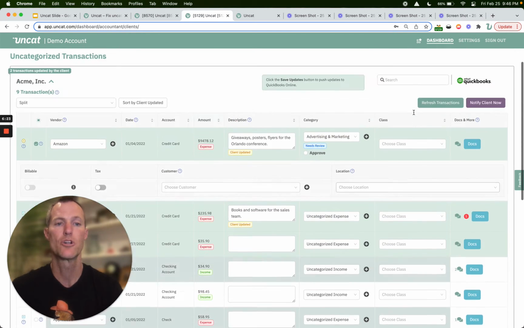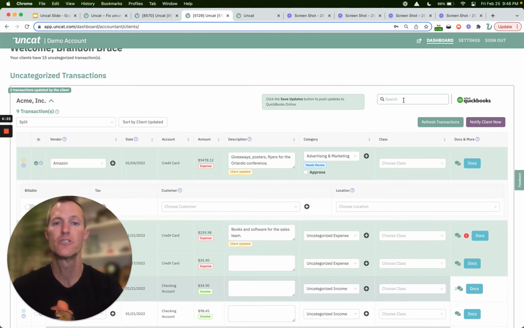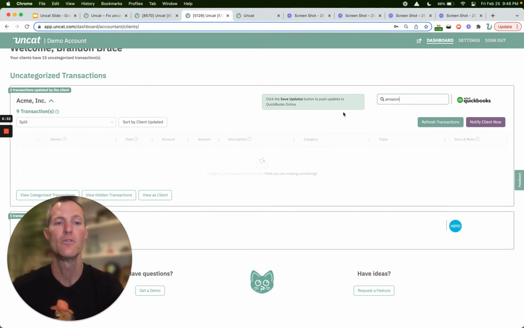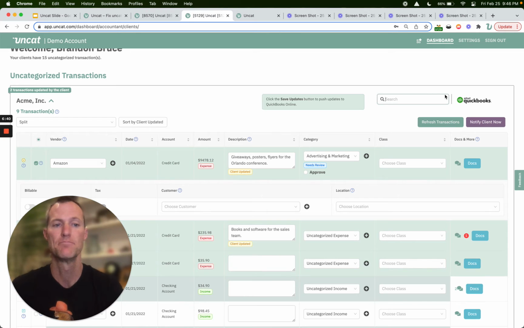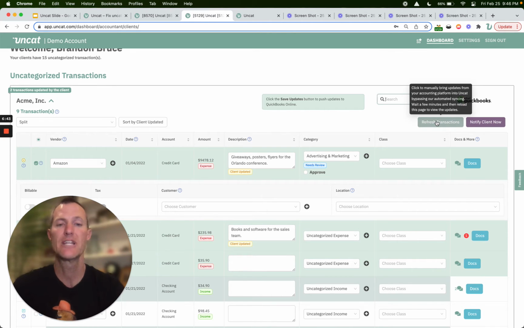You can also search for particular transactions here, just like the client can. So if you wanted to just see transactions, for example, from Amazon, we can do that. And then we're just going to see the Amazon transactions. We could take care of all of those at once and then move back to the primary dashboard and take care of the rest of the transactions. Super easy.